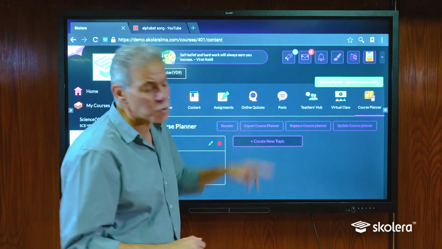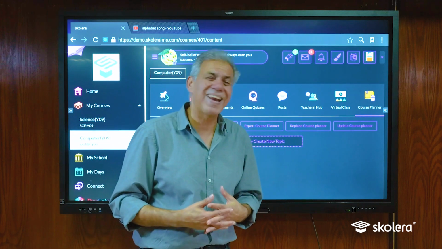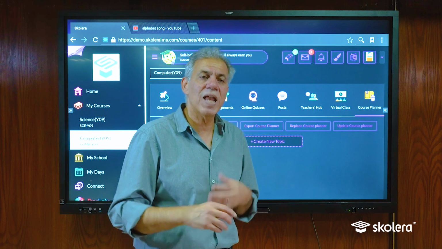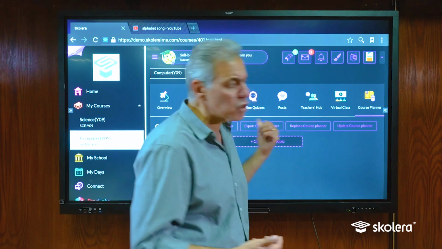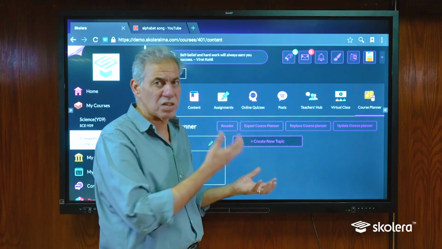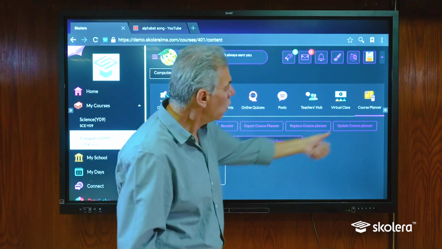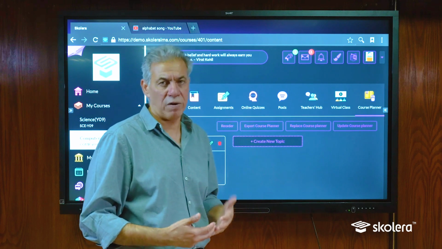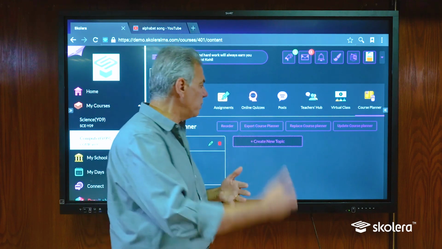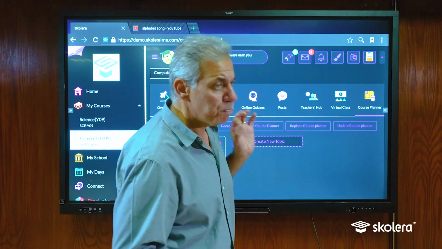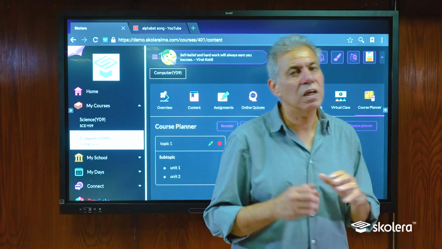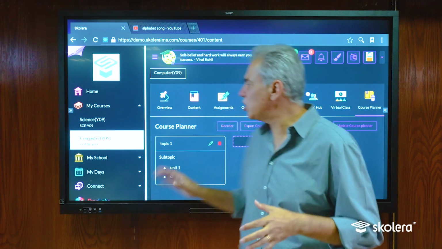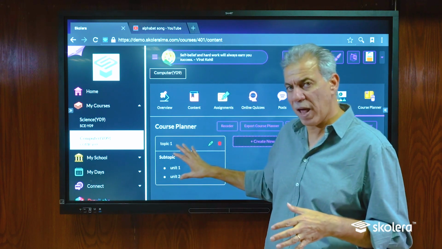You can export the course planner, which will produce the course planner in an Excel file, which we can then adapt, change, modify, and then either replace the existing course planner, which will erase the existing course planner and upload the new one, or you can update the course planner. It will keep the old course planner just updated. Be very careful when you're replacing, which means that you delete the existing course plan.